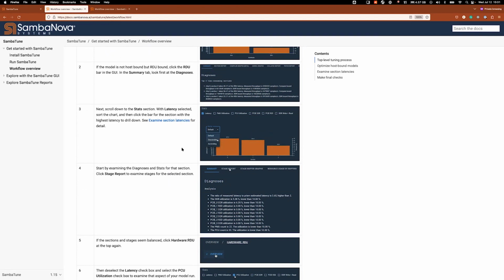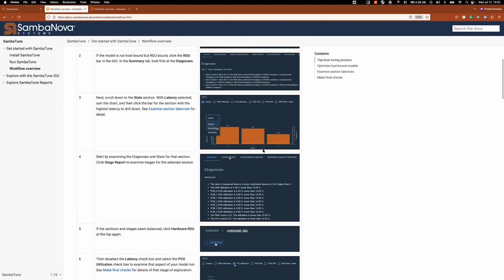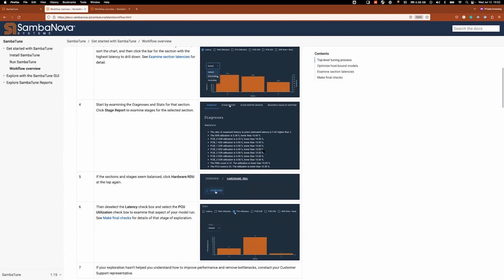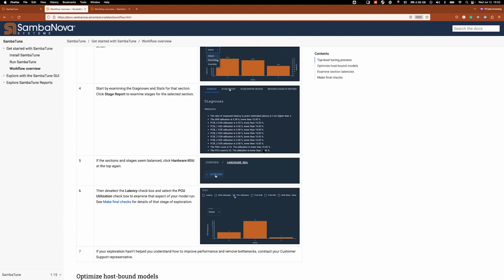And those are the types of decisions that you can interact with SambaNova System Support, and we can help you in that analysis. Then once you go through, you make some changes, and you can run the reports again. Let's go ahead and look at a little bit of the optimizing host-bound models, because this is the part that typically you can tend to yourself, all right? You don't really need SambaNova's interaction to do that.